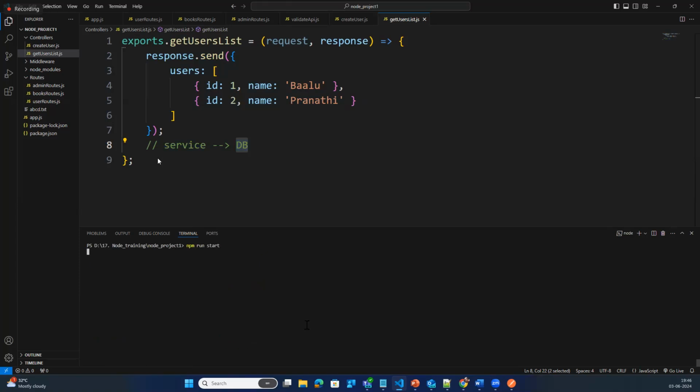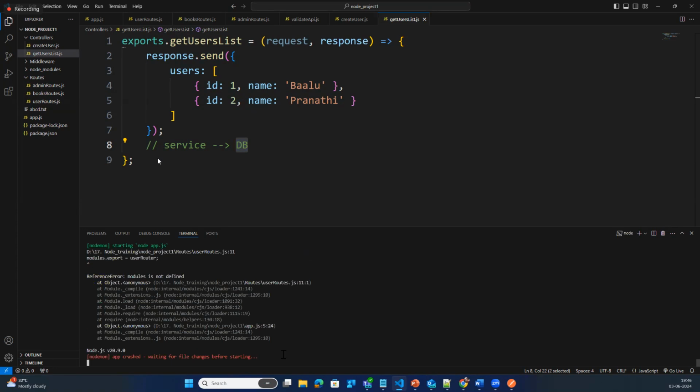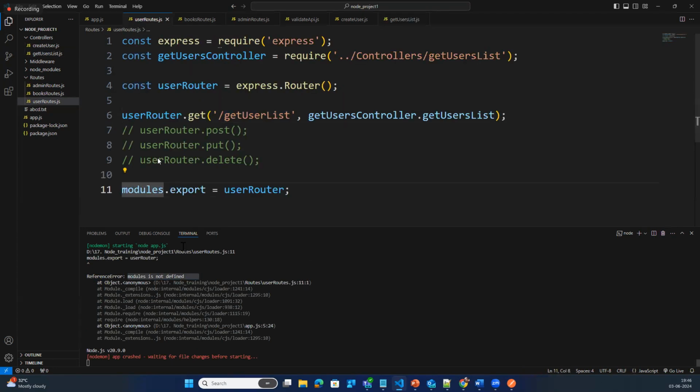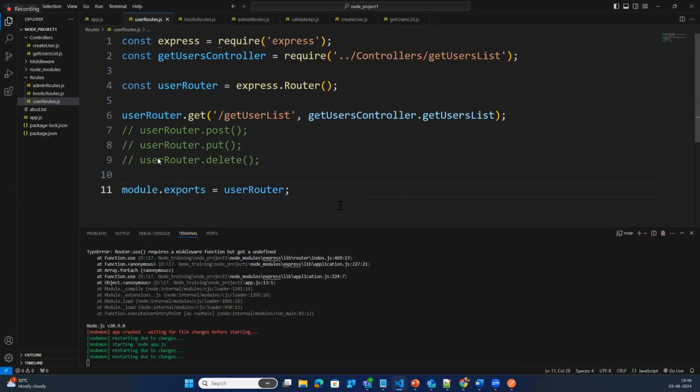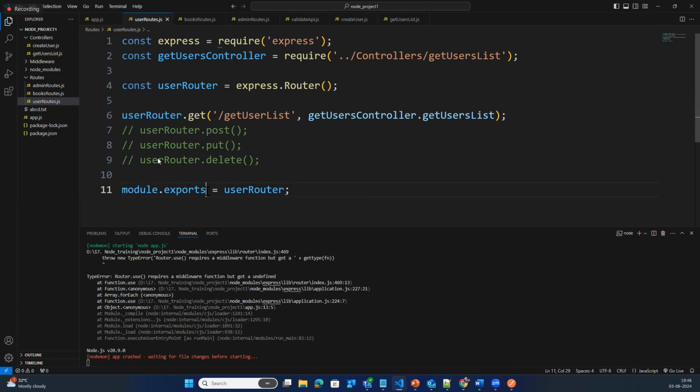Let's see. Once I start my server, what is happening over there? Okay, module is not defined. It should be module.exports, right? What is that? module.exports.